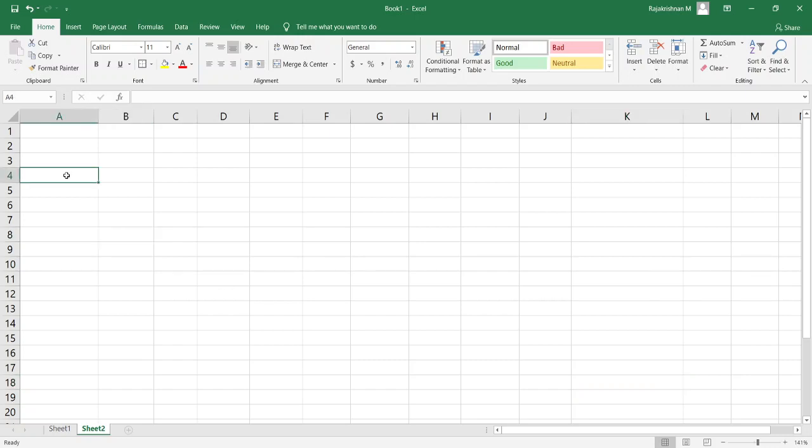Today we are going to see how to perform HLOOKUP and VLOOKUP function in an Excel sheet. For that we need two different tables. We are going to create two different tables, from, to and cost between these two.